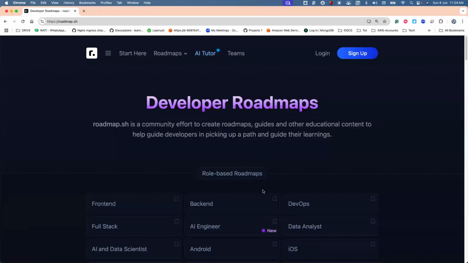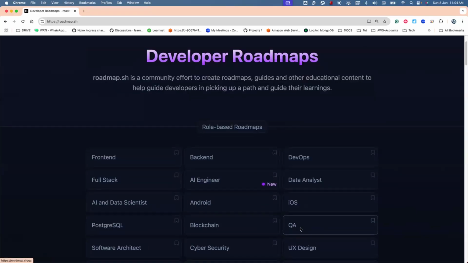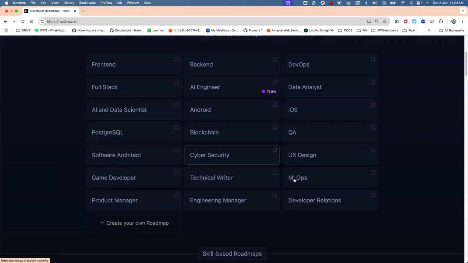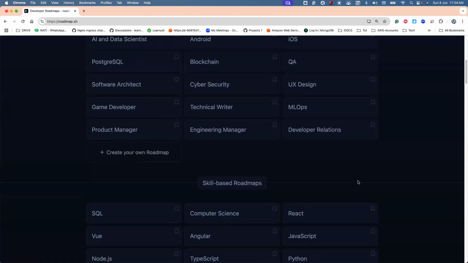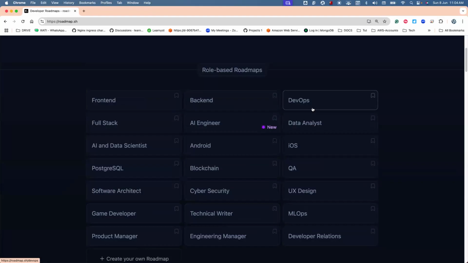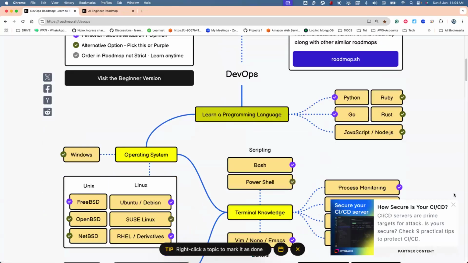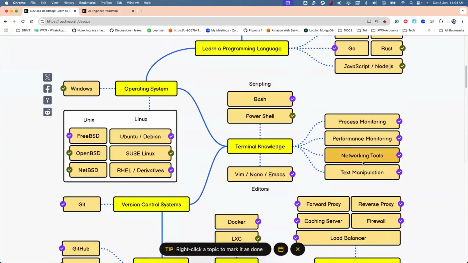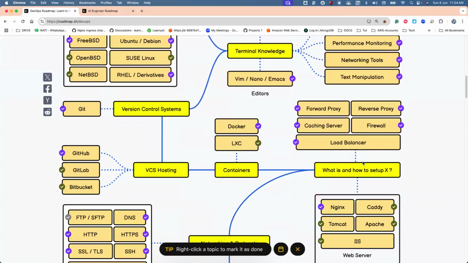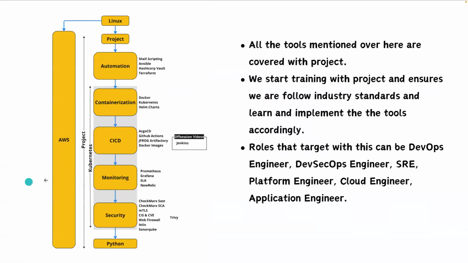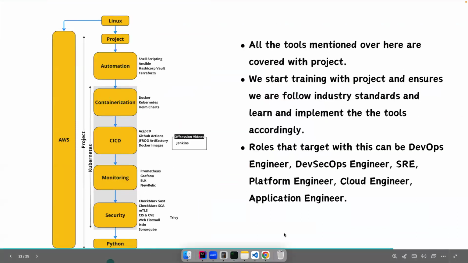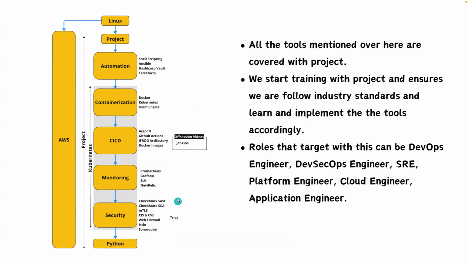There are different roadmaps for different roles and different skills. DevOps is one of them, and I think they also added AI engineer. These are the different verticals they describe. What I do is simple: we cherry-pick each and every vertical over here and construct a syllabus. This is our roadmap, built from that roadmap.